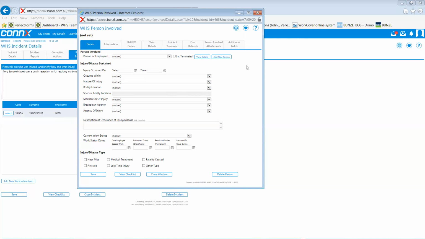Work status dates, restricted duties, permanent. When the person returned to work with permanent restricted duties. Work status dates, usual duties. When the person returned to work with their normal duties. Injury/disease type. The type of injury/disease. If you select other, you'll be shown a text box to fill out.